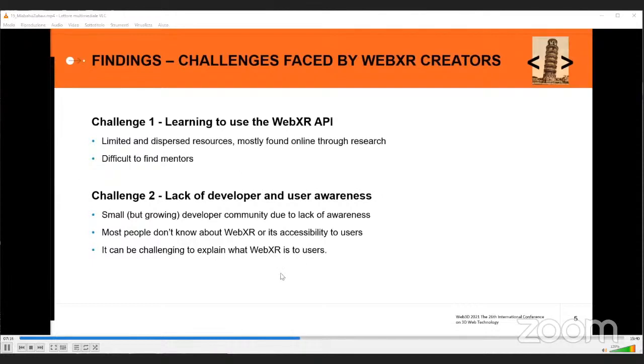This issue is associated with the second challenge we identified, which is the lack of awareness amongst developers and also users. The WebXR developer community is a very small one, and that's because there's a lack of awareness surrounding the WebXR Device API. Even though there are several millions of JavaScript developers, because there's little awareness around WebXR, these JavaScript developers, even though they have the tools and experience that can allow them to create WebXR applications, do not know of its existence, and so are not part of the WebXR developer community.